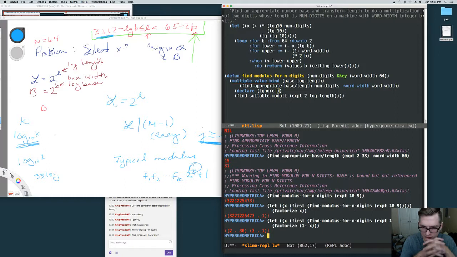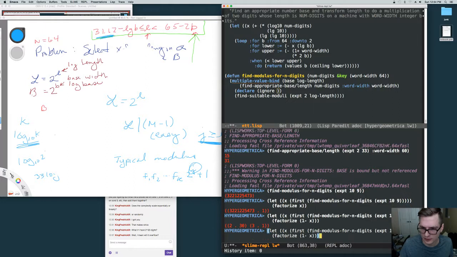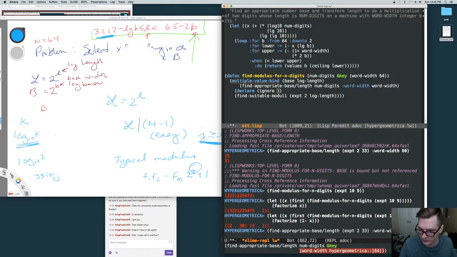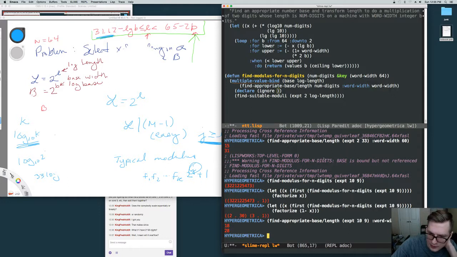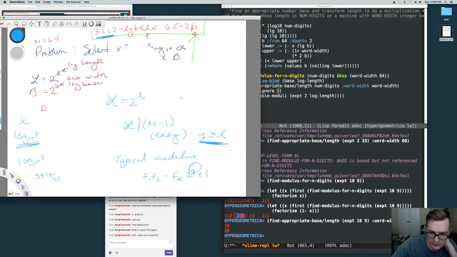So the factorization of 1 minus x is 2 to the power of 30 times 3 to the power of 1, which makes sense because, as we saw before, for 64 bits and 10 to the 9, we have 2 to the 30 here, which let's write this out. So what this is saying is that our proposed modulus is equal to 3 times 2 to the 30 plus 1.